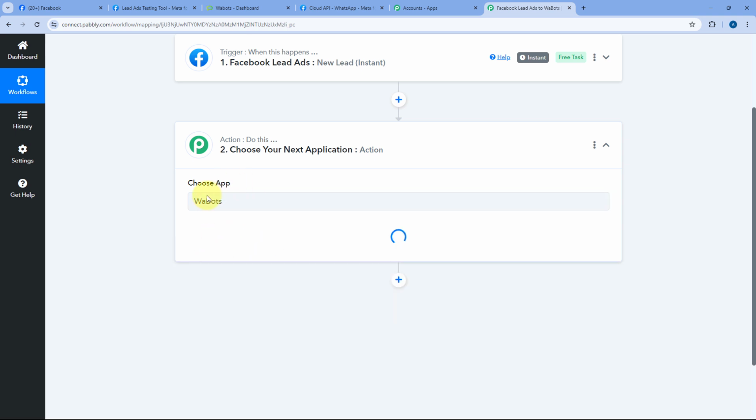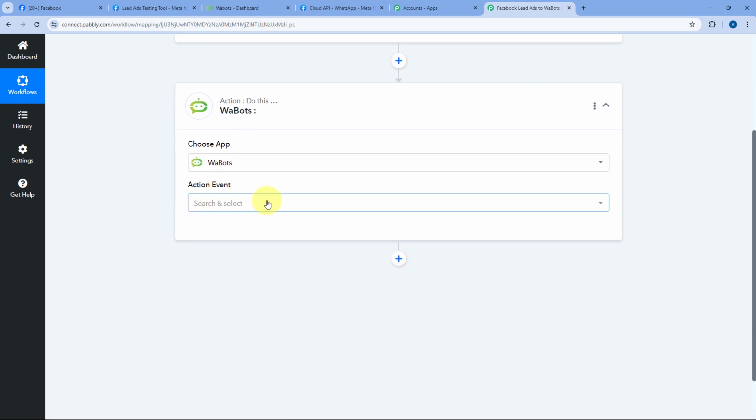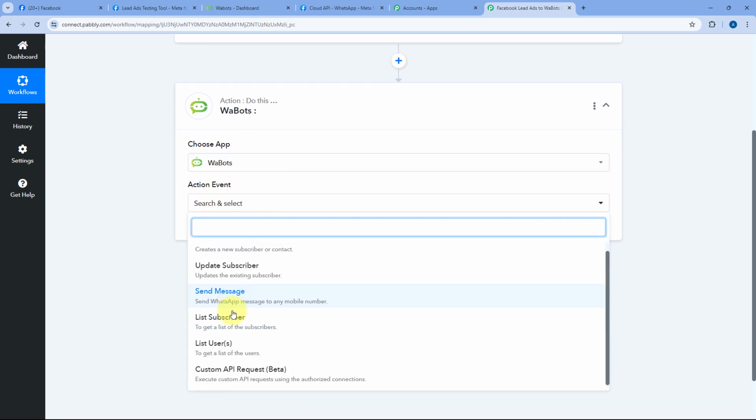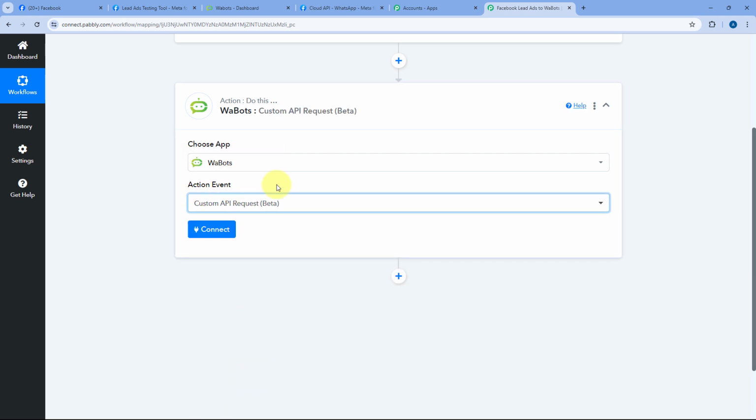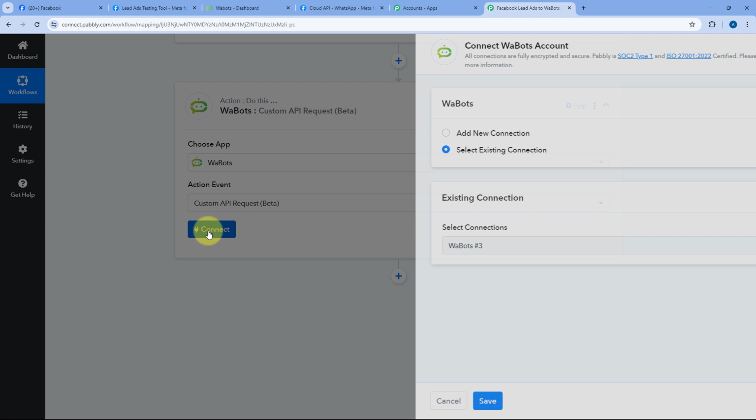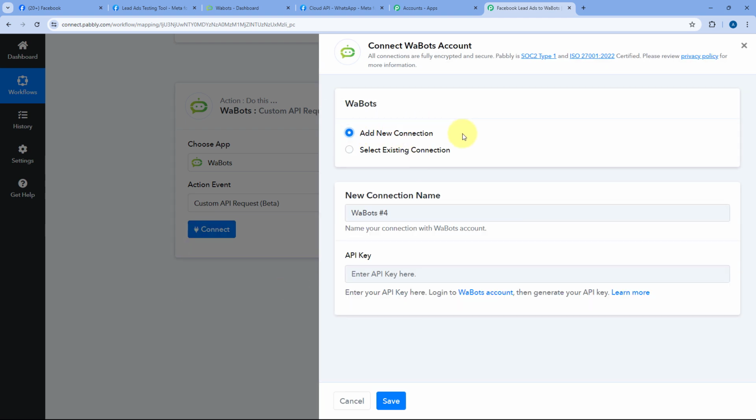Just select it. After selecting WaBots, in action event from the drop-down, select the action event as custom API request. So we are going to use this particular action event over here. Then just click on connect and select add new connection. Now here we have to connect our WaBots account with Pabbly Connect. And to make this connection, we have to enter the API key of our WaBots account.